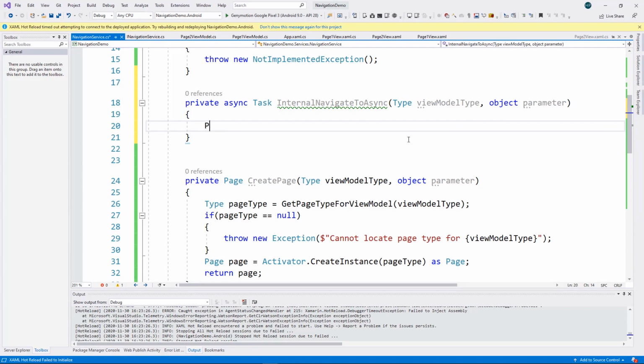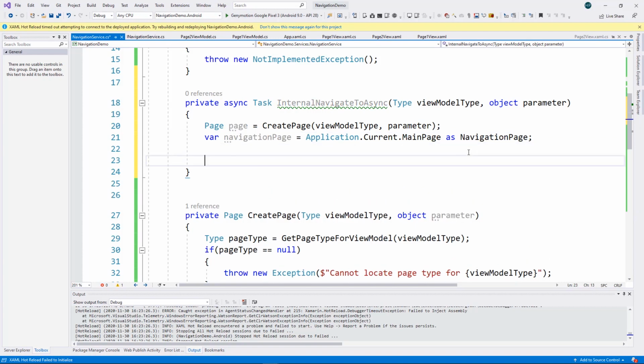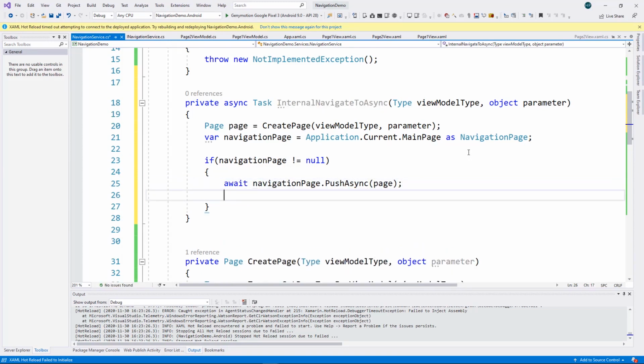Next, we will first obtain a reference of the page from the view model. So, we have the method called createPage derived from the view model, and we will specify that we want to pass this parameter. Next, we will acquire a reference named navigationPage, equivalent to Application.Current.MainPage, which you may have used previously as the navigation page. We will basically check if navigationPage is not equal to null, then we will perform an await on navigationPage.PushAsync, passing the view model's page reference.